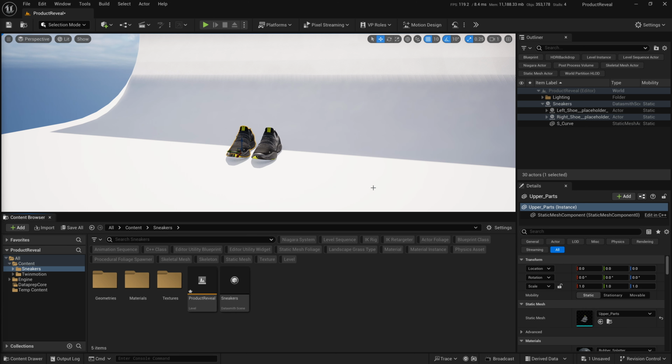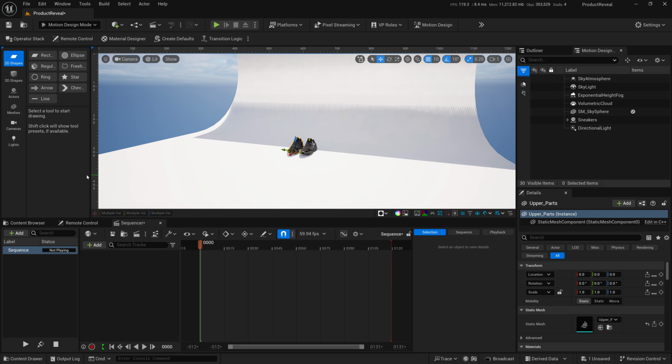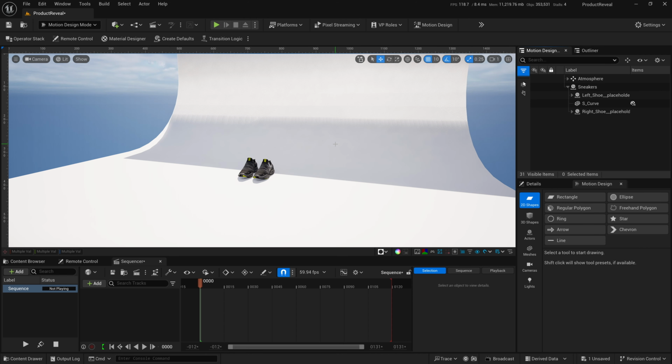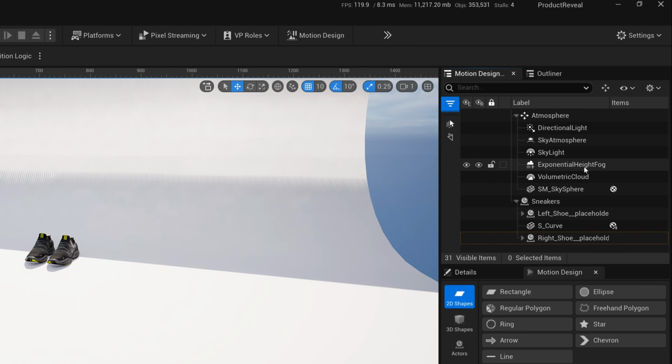So what we're going to do next is we are going to actually go into the motion design layout. So I'm going to click on motion design up here. And then we have some panels that pop up. I'm going to just rearrange the panels as I like it. I'm going to remove all the lighting. If you look at the reference, it's going to be like a studio lighting here. We won't be needing everything except for maybe the exponential height fog.